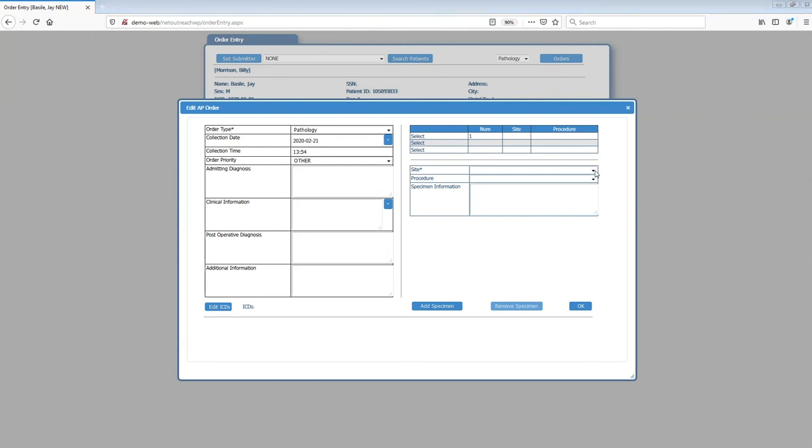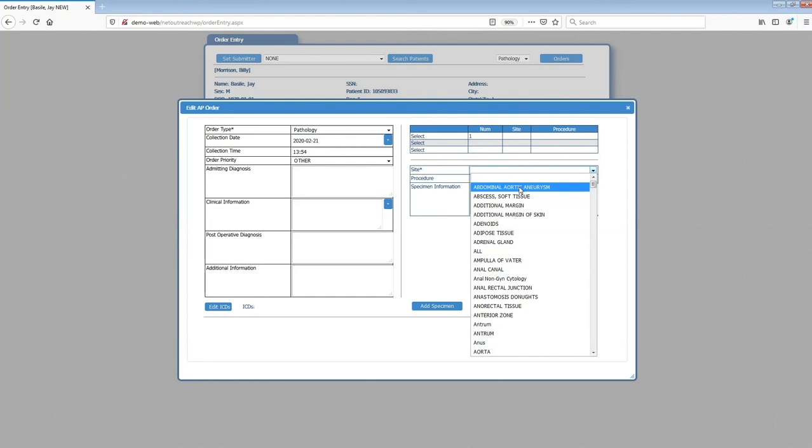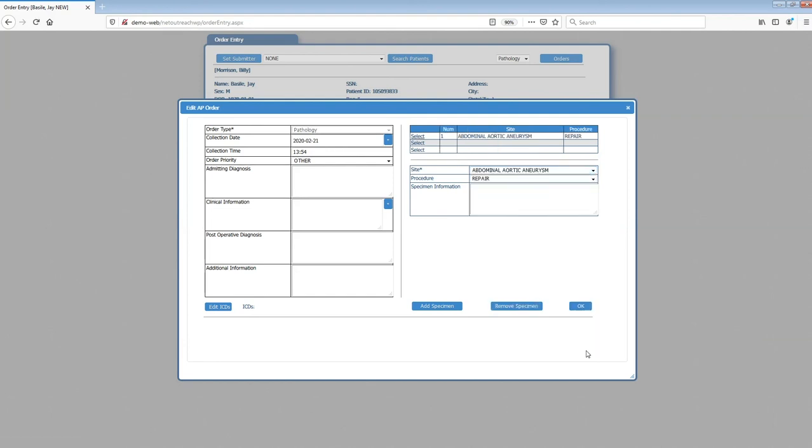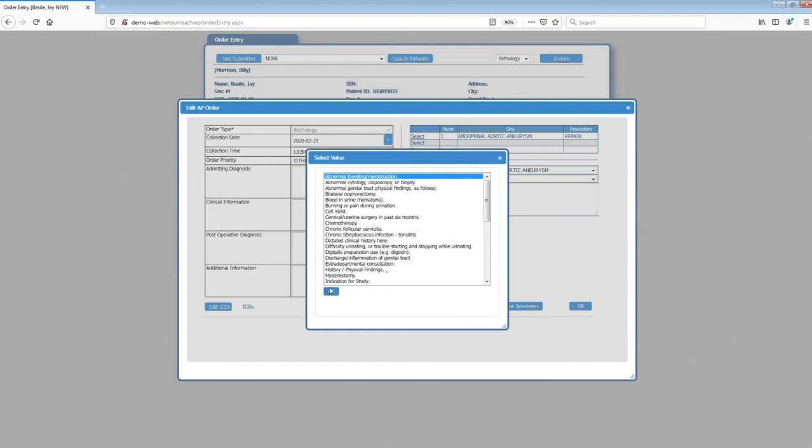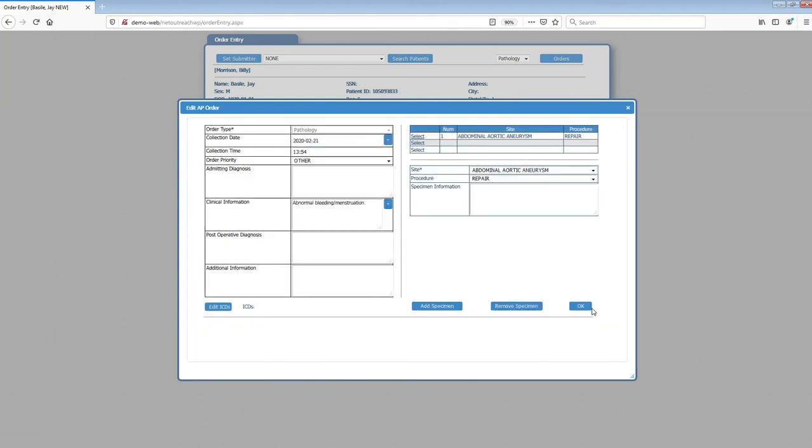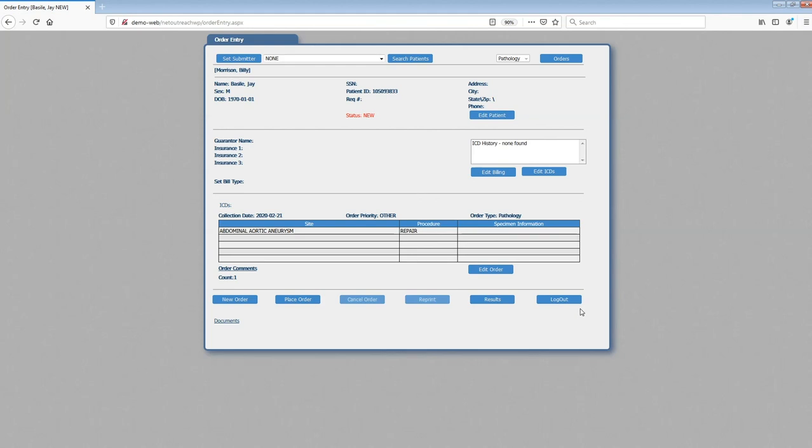So is this a pathology order? I can simply select a source and procedure, and I could fill in the additional information. Let's just say we add some clinical information here and select OK. My order is now ready to be placed. As you can see, I'm not getting any indicators that any aspect of this order has yet to be completed.